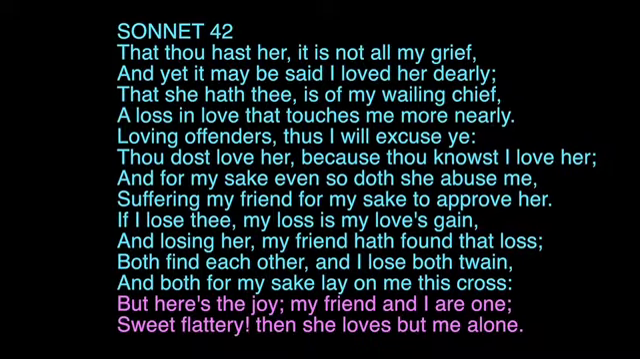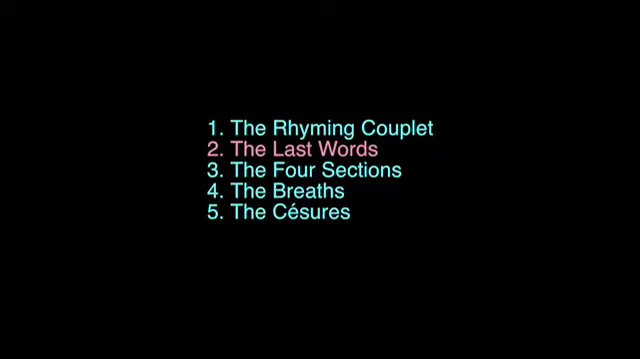"But here's my joy, my friend and I are one. Sweet flattery, then she loves but me alone." So it's obviously to do with love. She loves me, but this friend she loves is also me, or that we are one in some way. And so even though she loves this friend, it's like she loves me as well. It's something like this.